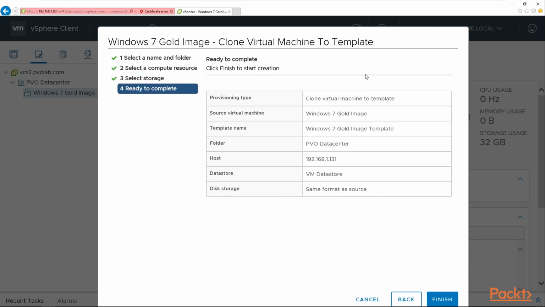And now we see our summary screen. What are we going to do? So we're going to provision, and we're going to do a clone virtual machine to a template. We're going to use the Windows 7 gold image as our source virtual machine, and from it we're going to create a template called Windows 7 gold image template. It's in the folder that's PVO data center running on the host with the IP 131, stored in the VM data store using the same format as the source disk storage.